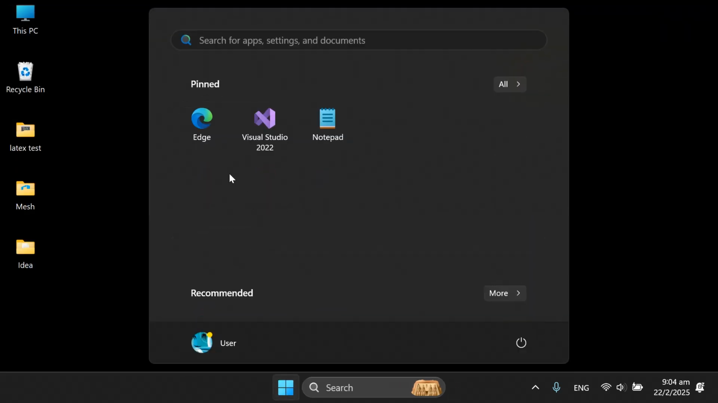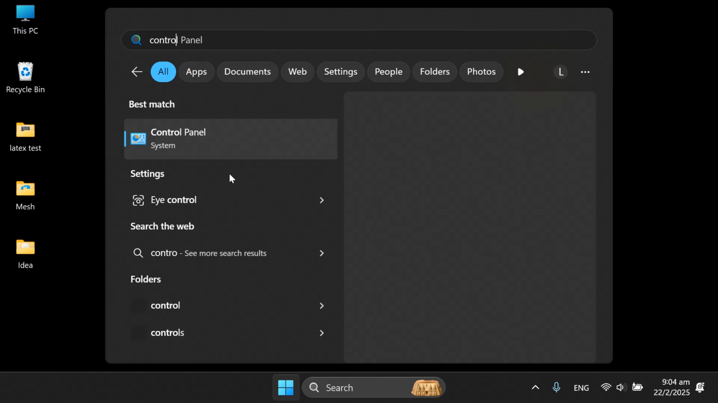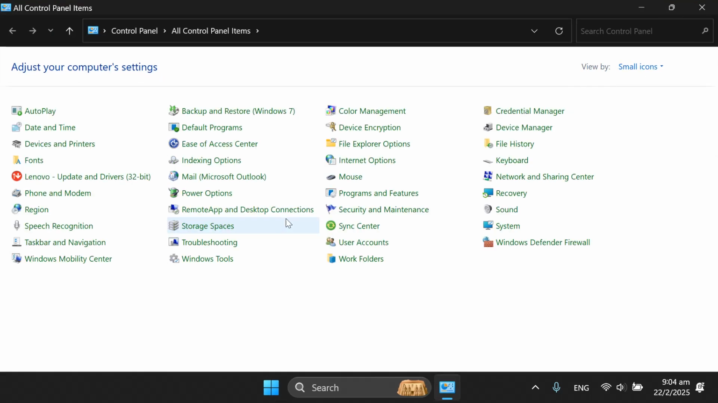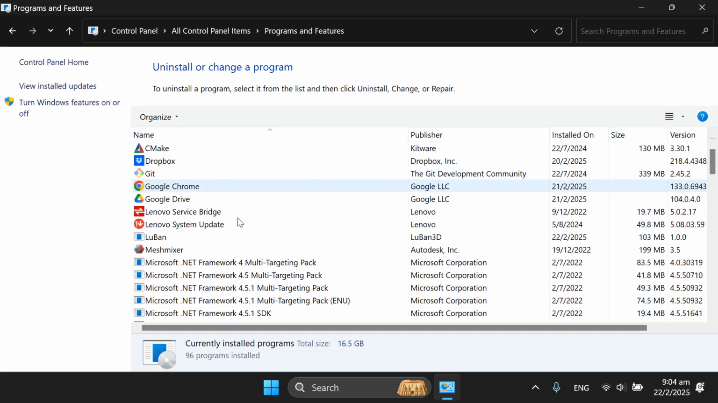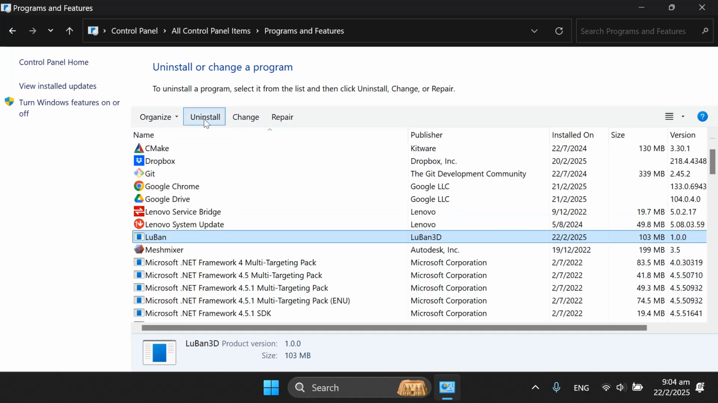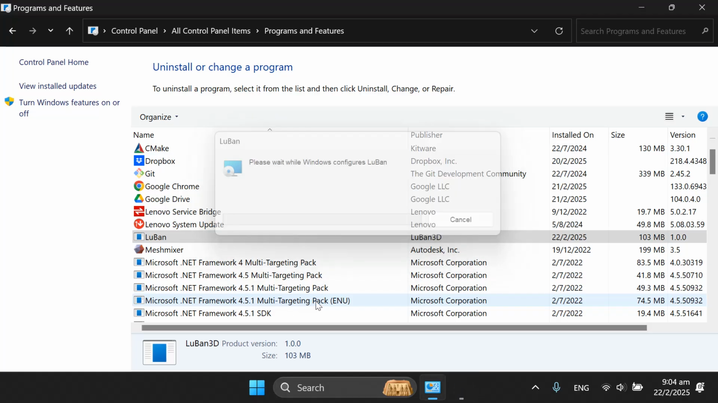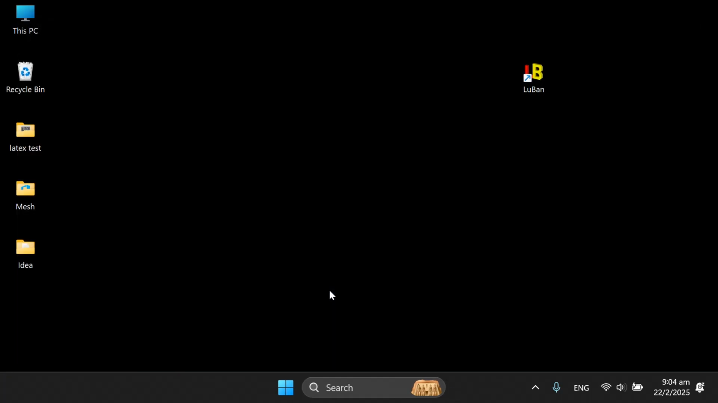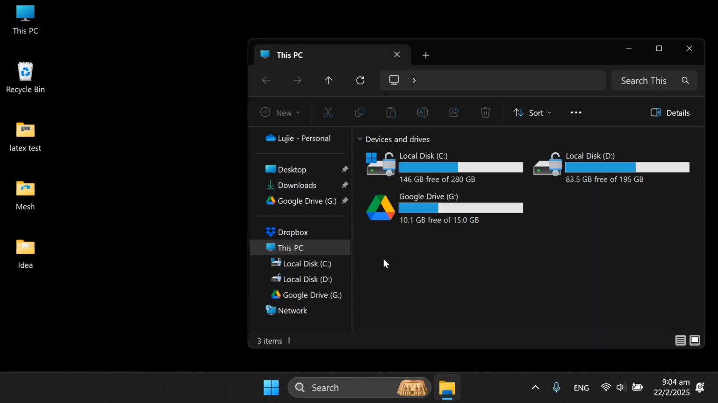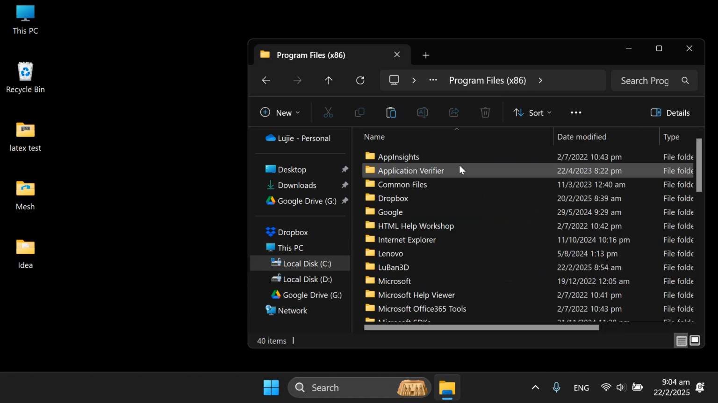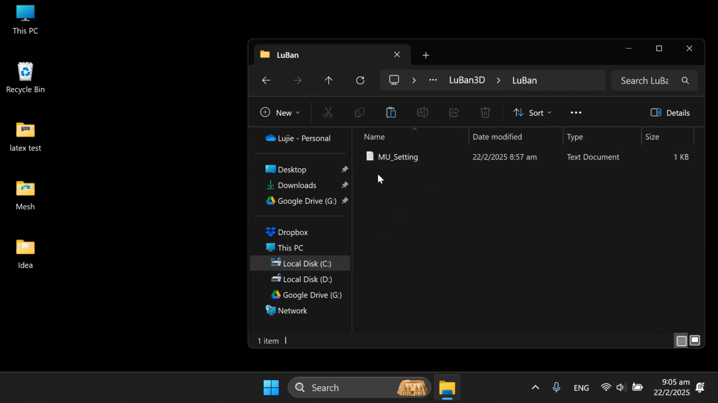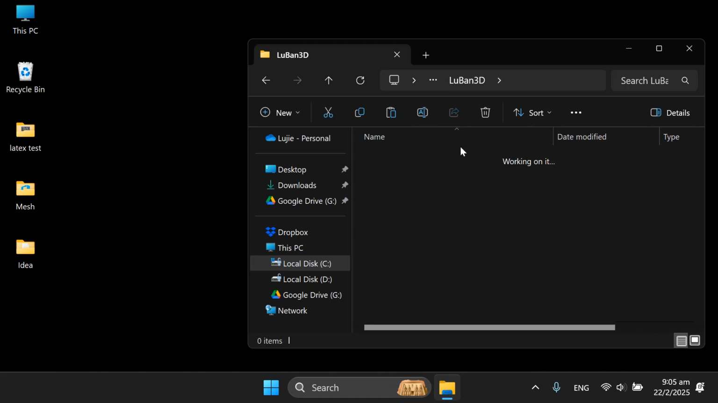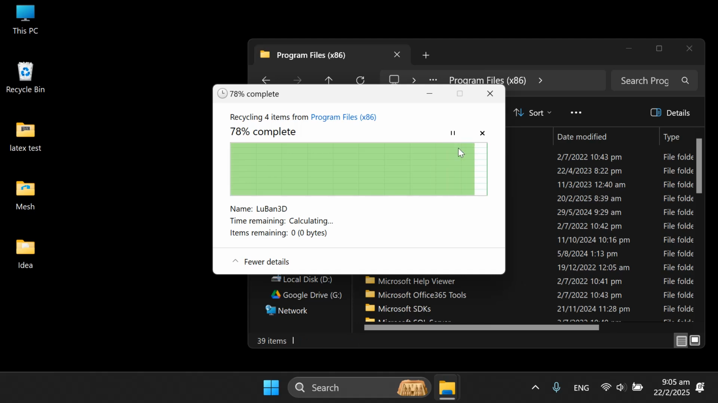Okay, that is all. If you want to uninstall LuBan, you can go to Control Panel, Programs and Features, just like you uninstall any other program, and uninstall LuBan. Yes, and it's gone. There are no residual files like in other software that you might encounter. When you uninstall LuBan, all LuBan related files and folders will be gone. Oh, LuBan 3D is still here. Everything is gone except the license and the settings. So you can just delete the LuBan 3D folder and it will be gone.